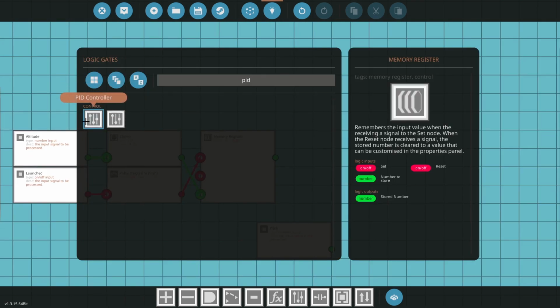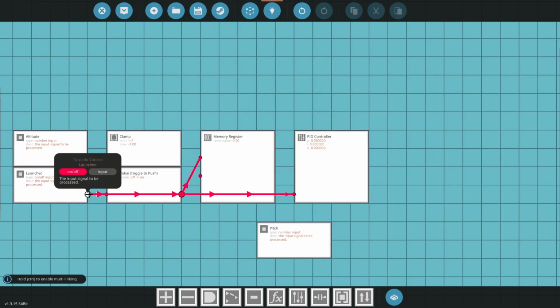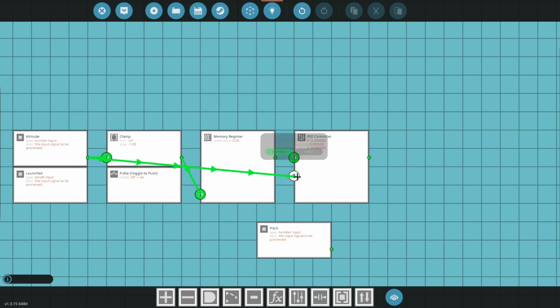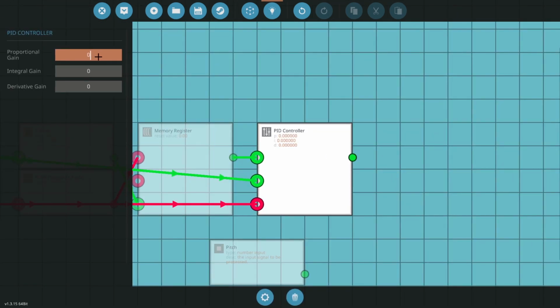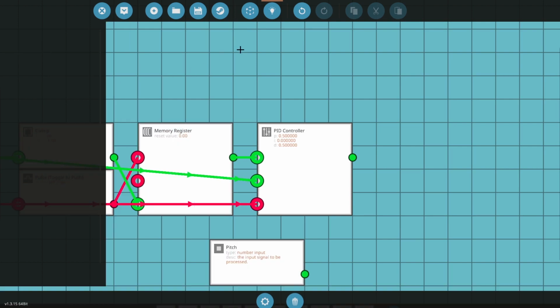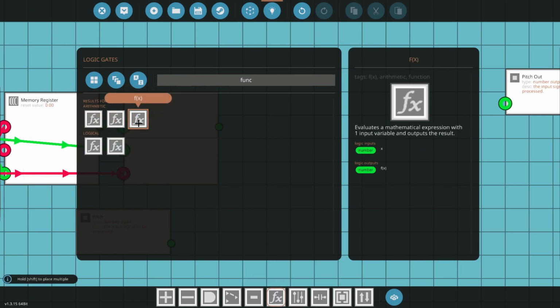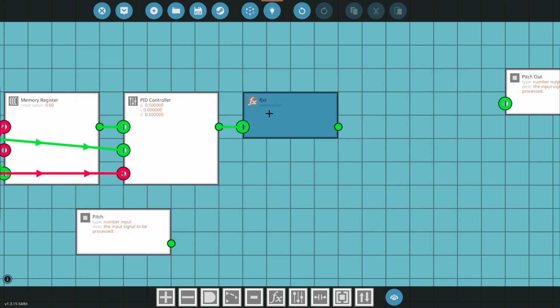Then once we've got that, we're going to get a PID controller, and we're going to get our active from our launched. We're going to get our altitude as our process variable and our stored number as our set point. In terms of tuning, I personally like to go 0.5, nothing, 0.5. Right now we're going to get a function. We're going to get single f of x, put that in from our PID.